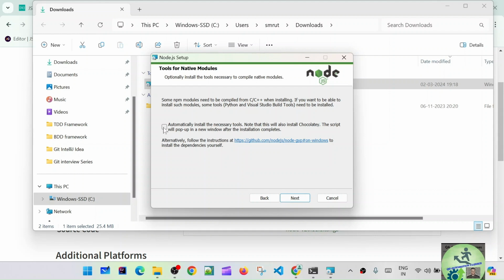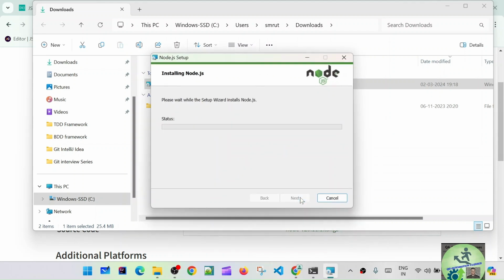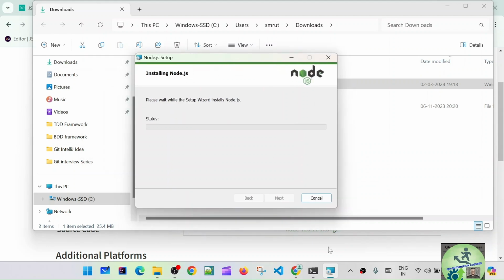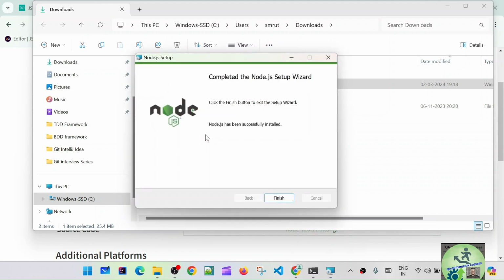The script will, after installation, automatically install the necessary tools. Note that this will also install Chocolatey, so we don't need Chocolatey, but that's okay. So install. We can wait till the installation finishes. Nothing else is there. Copying new files, so let's wait till the installation is done. So now the Node.js installation is successful. Click on finish.